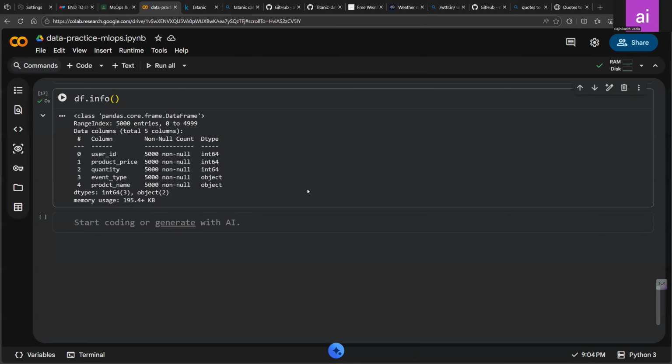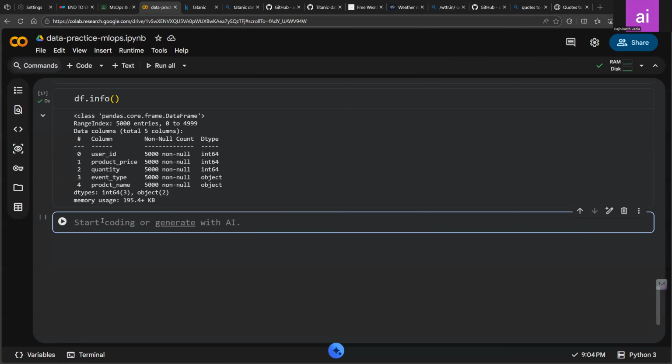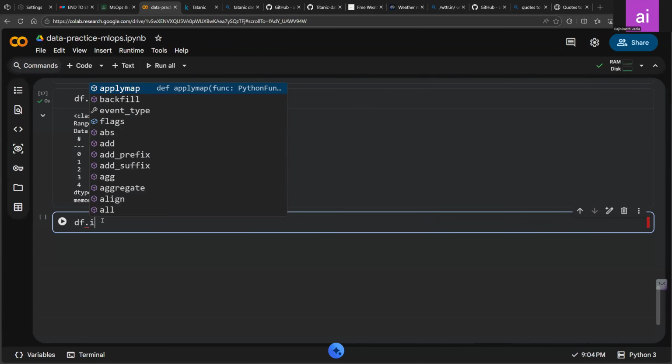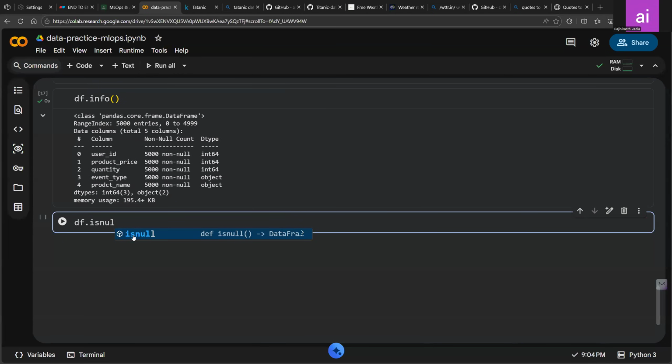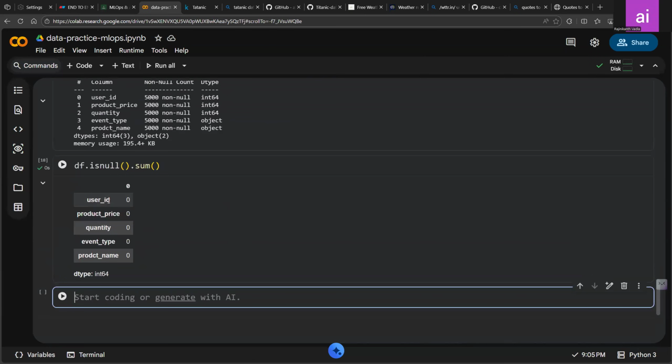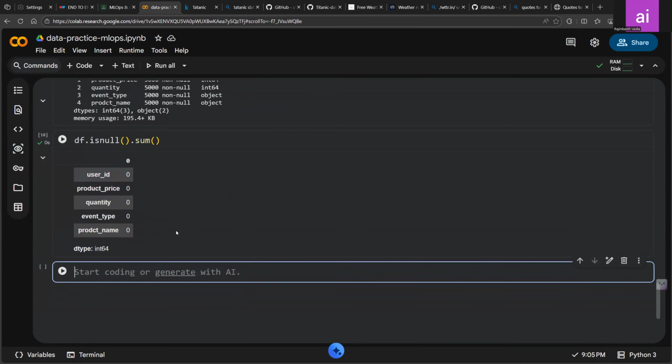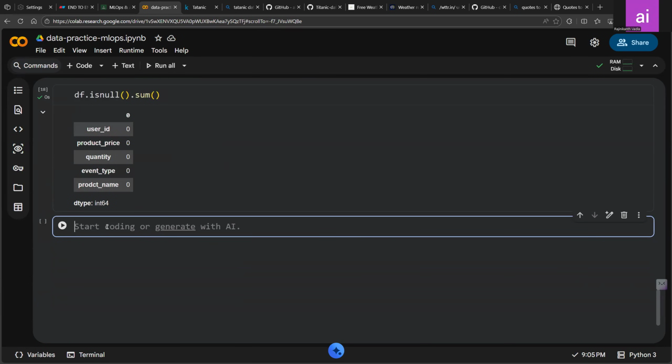You want to remove something, or mix the event types, or see the no label set, you want to do something like that. In that case, you're going to perform this. For example, you'll also use tools like is null. I'll just say sum. Let's see. What happened? User ID 0, product 0, quantity 0, event type, and the type is integer 64. Okay, cool. Now I understand this.